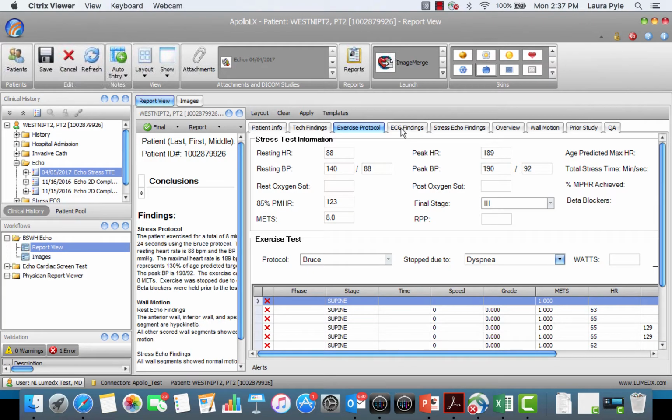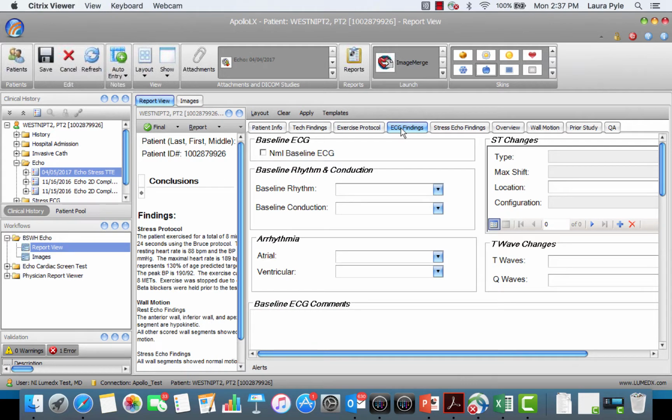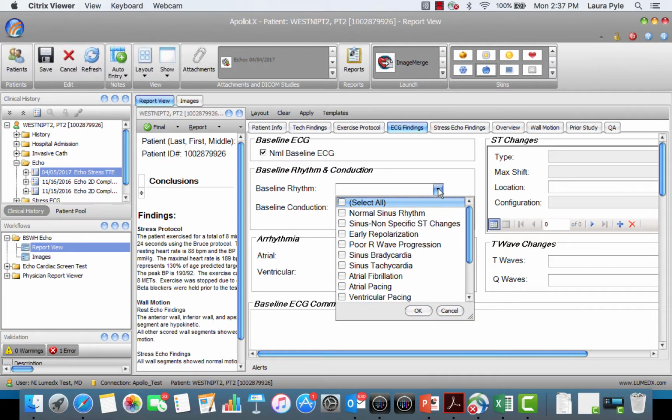Documenting the ECG findings. Click the ECG Findings tab. The ECG Findings tab is divided into 3 sections. Baseline documentation is at the top, while stress and recovery documentation is at the bottom. The top section allows for documentation of the baseline ECG. If the baseline ECG is normal, click the Normal Baseline ECG checkbox. Otherwise, use the drop-down to denote a baseline rhythm that is not normal.